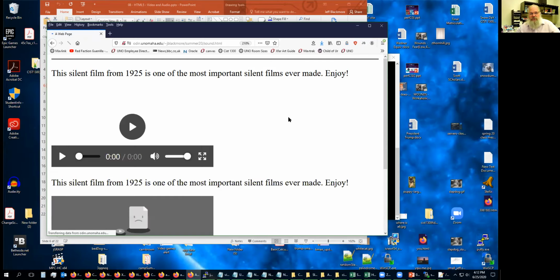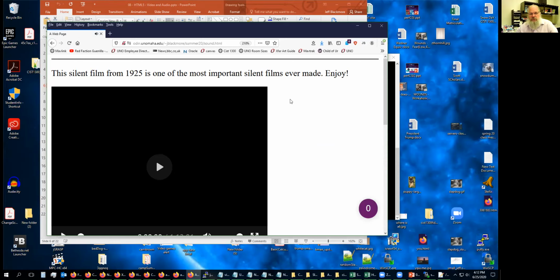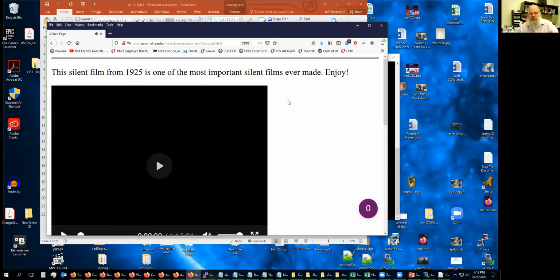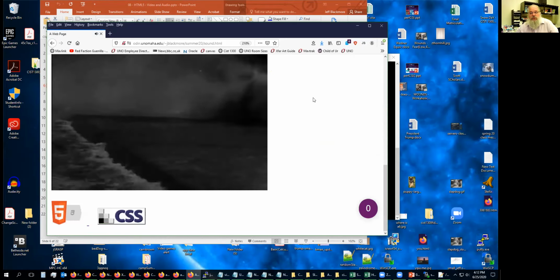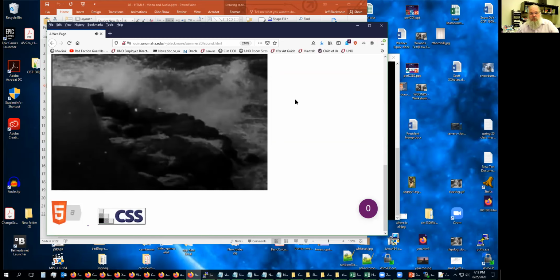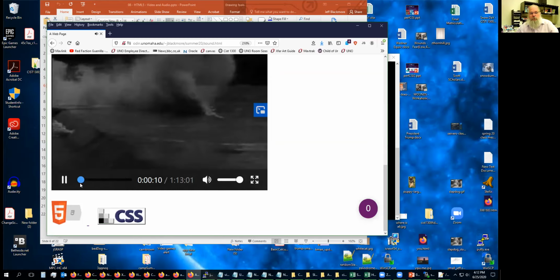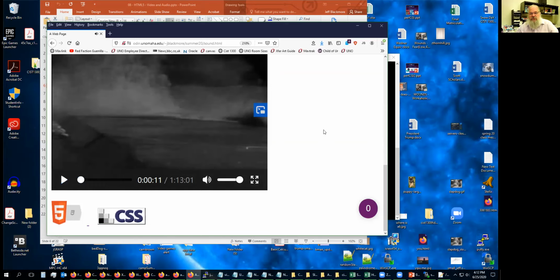If I hit refresh, I don't get a choice to start or stop the film, at least until after it has played at least a couple seconds, and I can hit the stop or the pause rather. So that's the difference between autoplay enabled and autoplay not enabled.